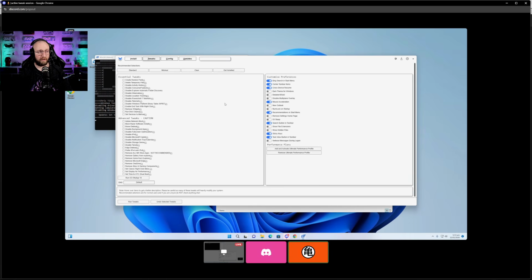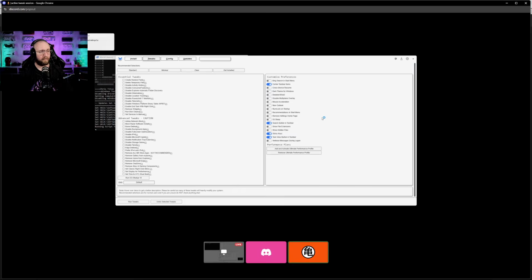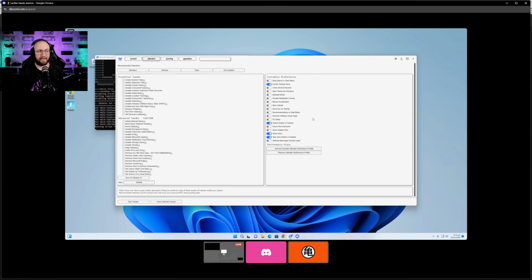We're going to uncheck Bing search and start menu. We're going to uncheck cross-device resume. We're going to uncheck mouse acceleration, recommendations in the start menu, sticky keys. And now we're going to go to the left-hand side at the top and click the word standard. Perfect. So right now you're going to notice a lot of stuff checks on its own. We're going to run all of these things, but let's go over the advanced section first.